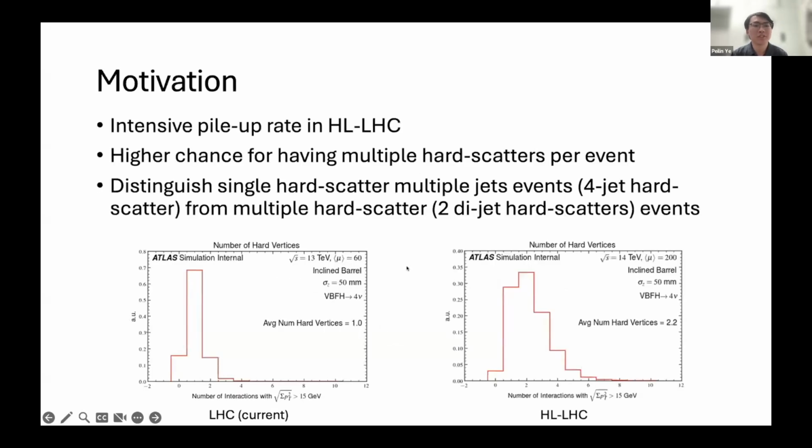So the motivation is that at the High Luminosity LHC, with roughly 200 collisions per event, there will be a much higher pileup rate compared to what we currently have. You can see the plots below. Now the majority of events have one hard scatter, one hard vertex, but in HL-LHC, we expect an average of about 2.2 hard vertices.